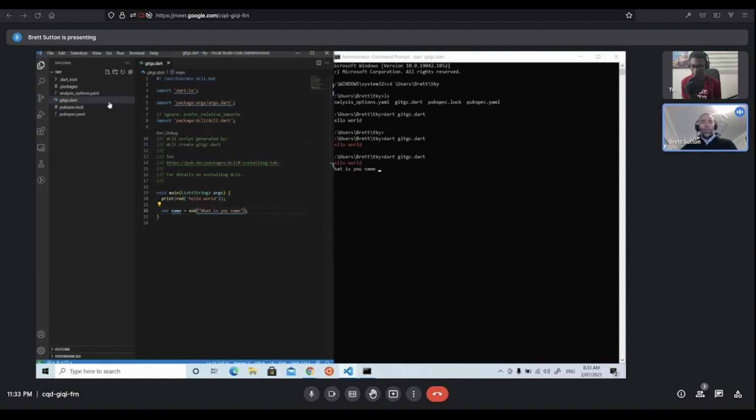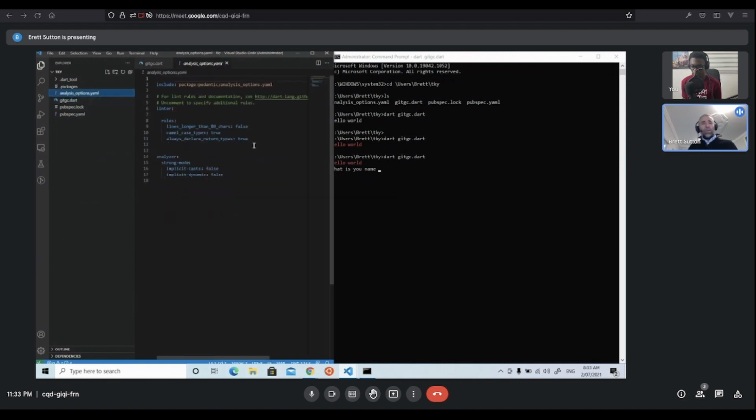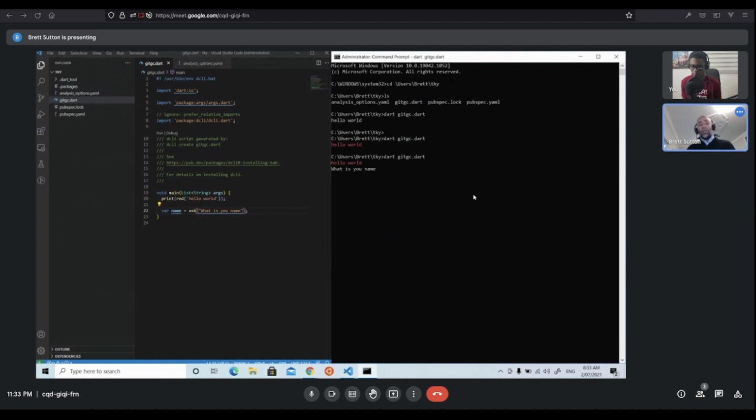When you create your DCli script for the first time, I add in analysis options by default, and I turn on strict mode. I really recommend you stick with the strict mode, and it'll actually make your coding life much easier. So we can see now I've run it up, hello world, what is your name? If I type in Brett, we now have Brett in a variable.